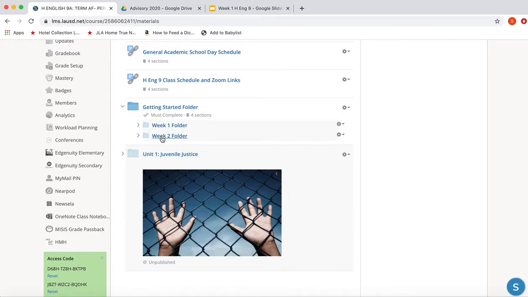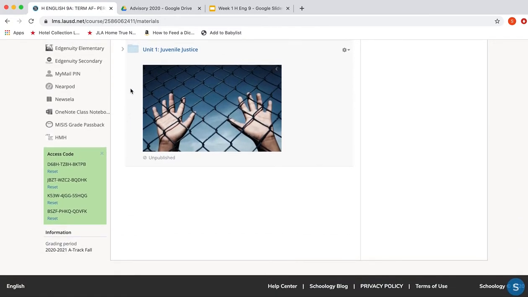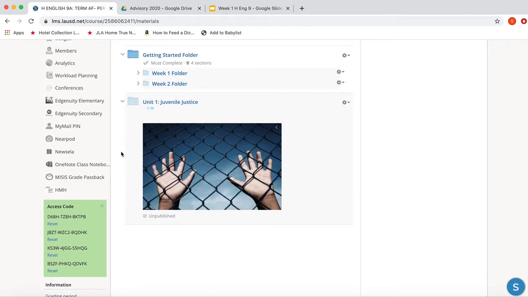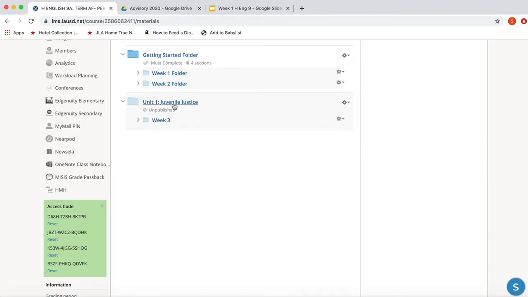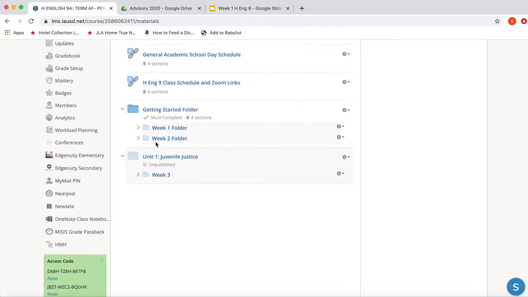Week 1 and week 2 are both for getting you started with the school year and with Schoology. And then weeks 3 and 4, we're going to be in unit 1. We're going to be working on this unit called juvenile justice. So then the weekly folders will be in there, and so on.